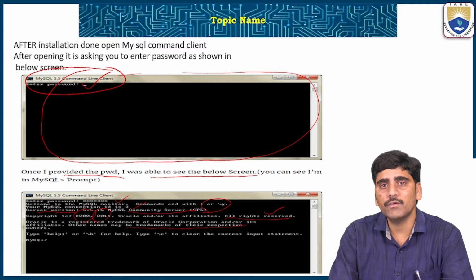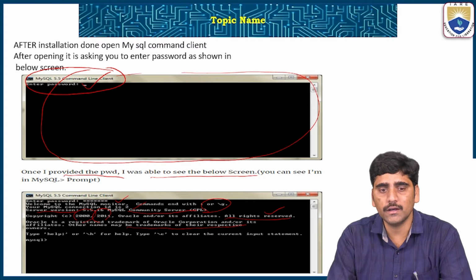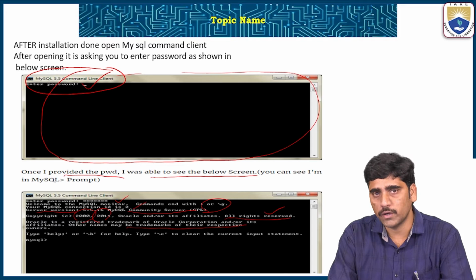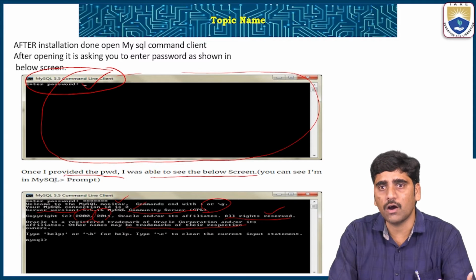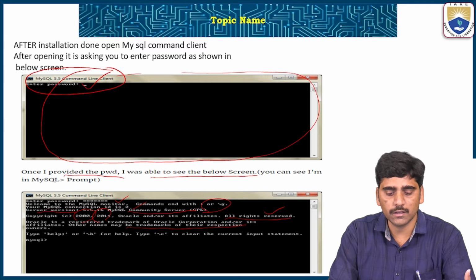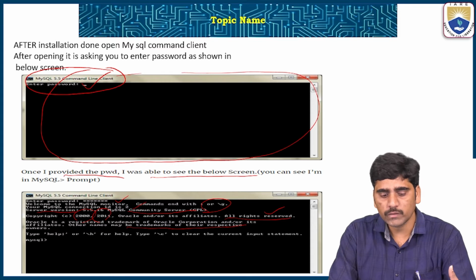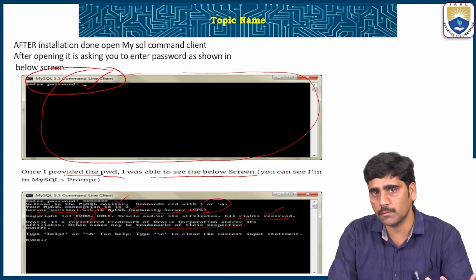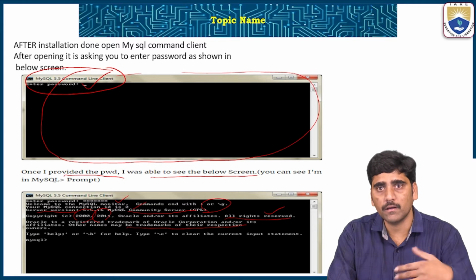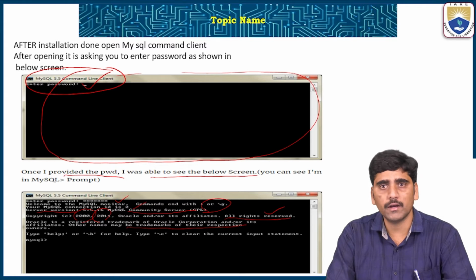This is the way we can have all the information related to the MySQL command line client. It displays the connection ID, the affiliates of Oracle, and the copyright years 2000, 2011 and everything. These are all the different information that is available after opening the MySQL command line client.